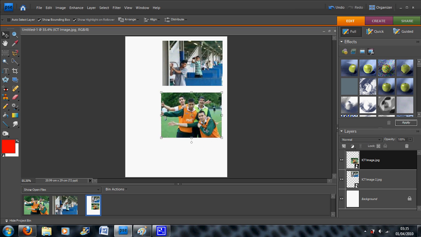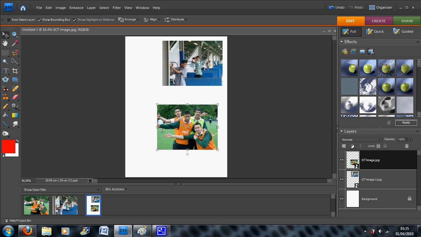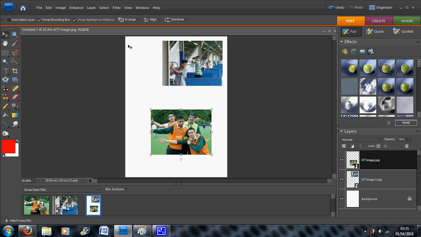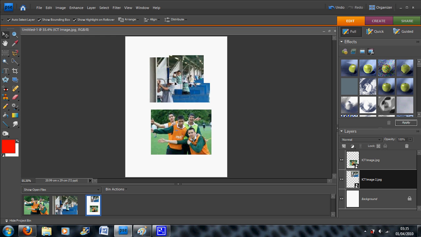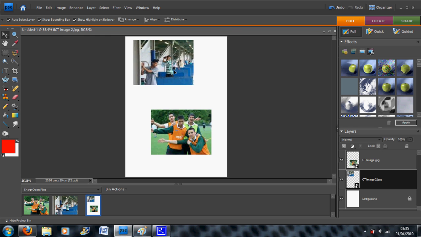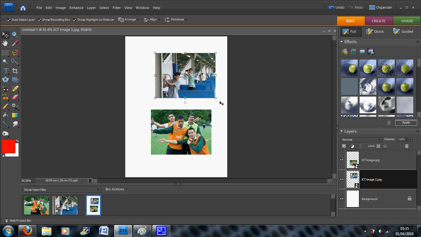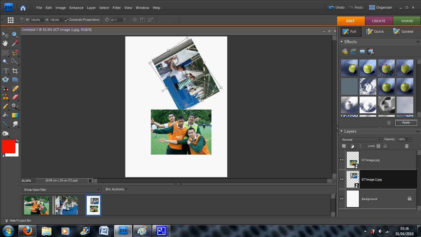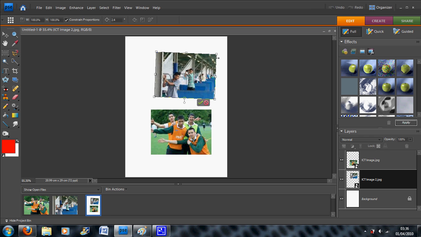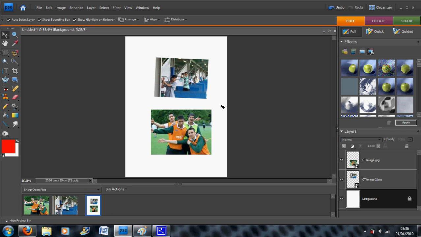Now, I can independently move each image around, which means that I can put the image where I want on the canvas, how I want. I can rotate it, I can skew it, I can resize it. It doesn't really matter. All we need to know now is that it is being done independently with the use of this layer toolbar over here. I can specifically edit each picture how I want.